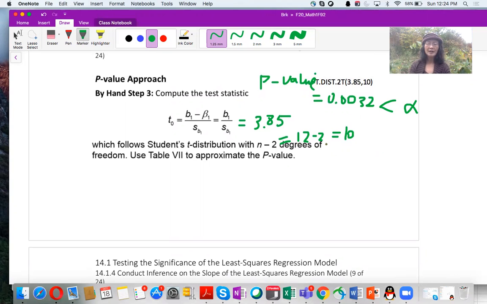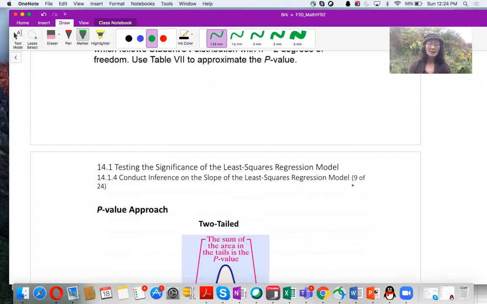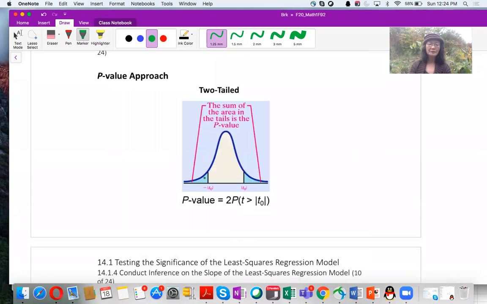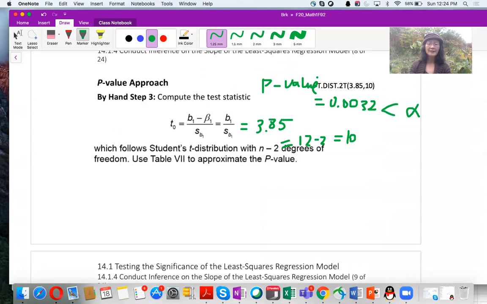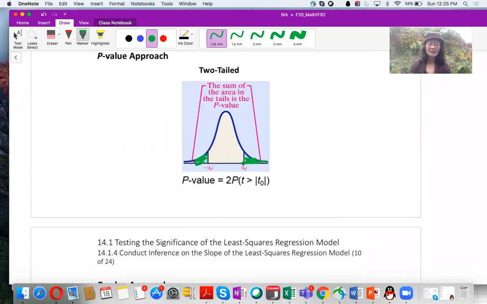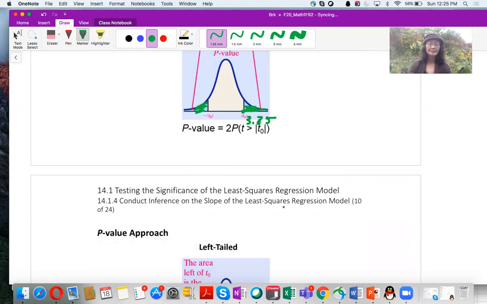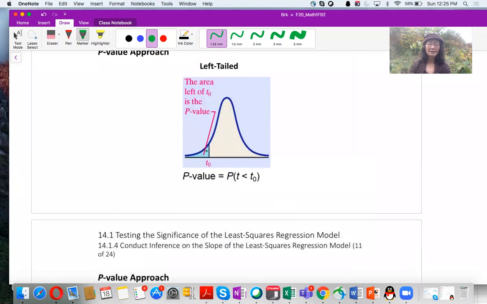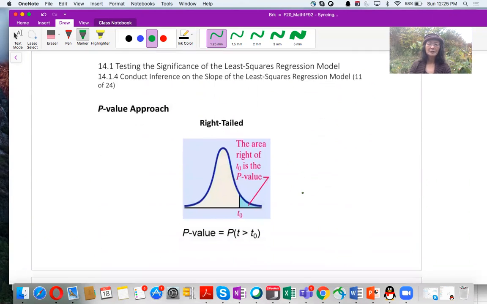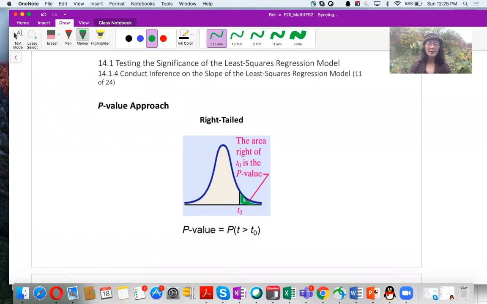So this is our example. This is a p-value. When you have a two-tailed test, the area corresponding to the test statistic is the p-value. In our situation, the test statistic is 3.85 here. When it is a left tail test, the area to the left of the test statistic is the p-value. When you have a right tail test, the area to the right of the test statistic is the p-value.